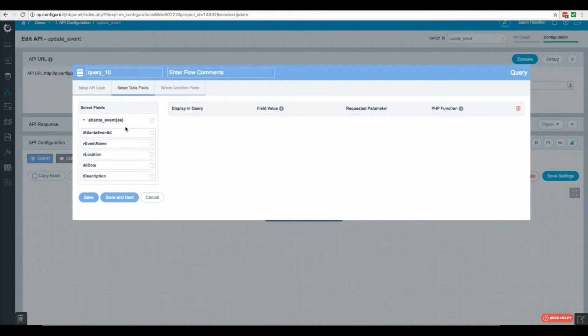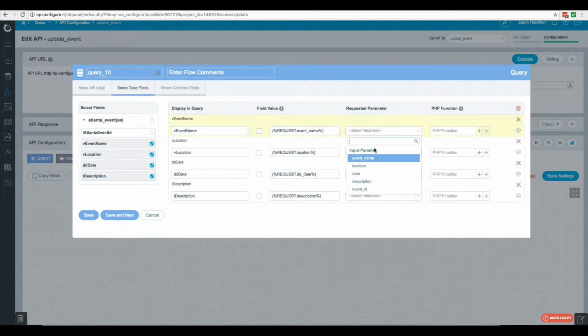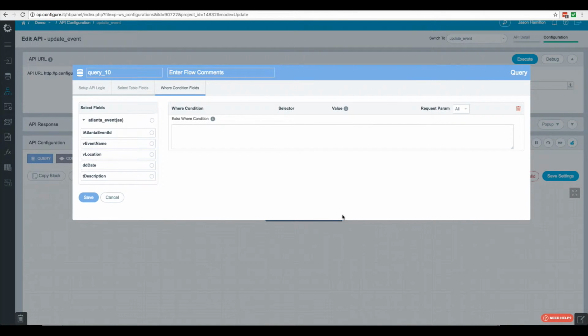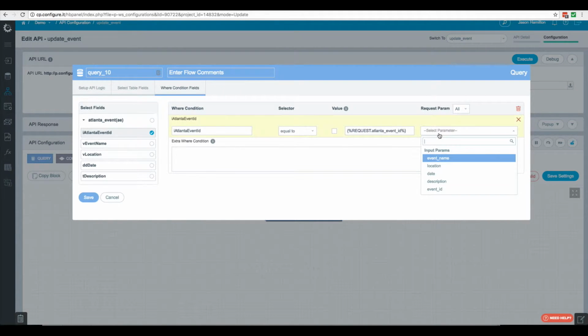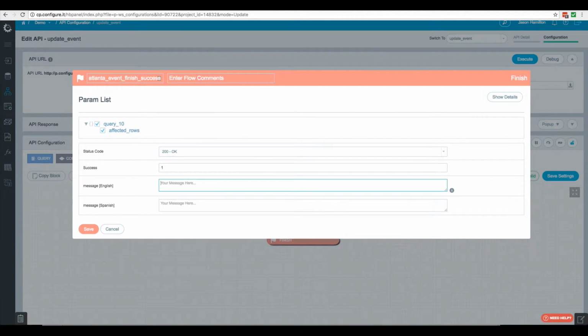Click Next. And we want to go ahead and select the fields that we want to be able to update. So event name is event name, location is location, date is date, and description is description. We'll click Save and Next, because the next thing we need to do is tell it which event we want to be able to update. And we're going to do that by selecting this Atlanta Event's ID equals our input parameter of event ID. We'll click Save, add a finish block, and we can just type in success again. We'll click Save.